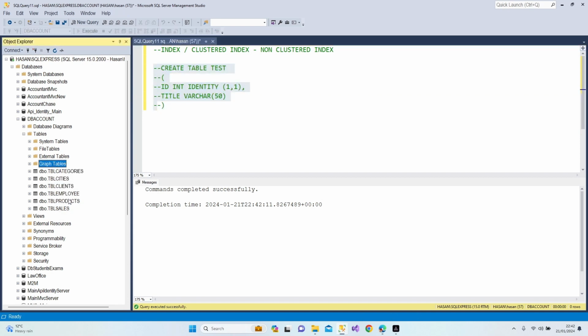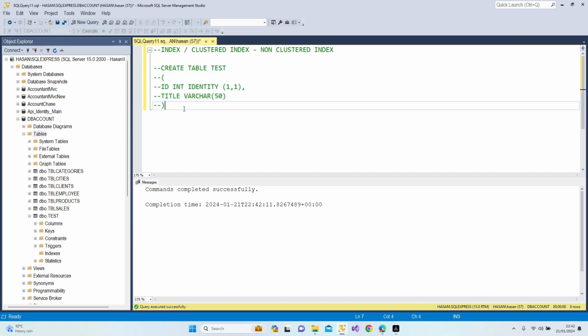Let's have a look at our table. Where's my table? Yeah, here. Sorry. Yep. Here are our indexes. As you can see, there is no index here. Alright. Let's continue.